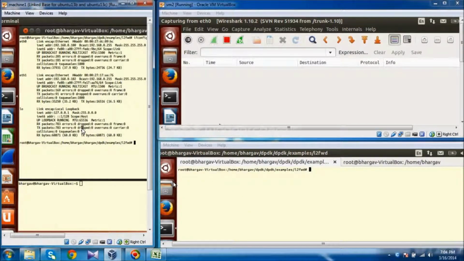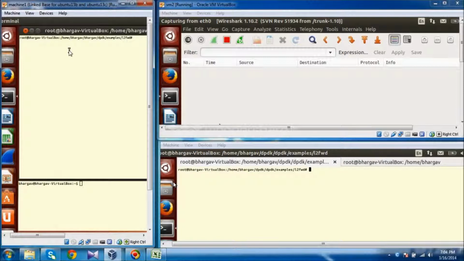Now we have two cases. First one is ping between two interfaces which are in the same VSID. It is expected to work. And another case is ping between two interfaces which belong to different VSIDs. So it is expected to not work.